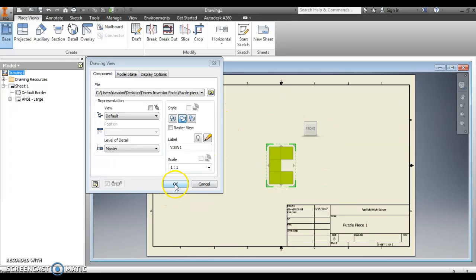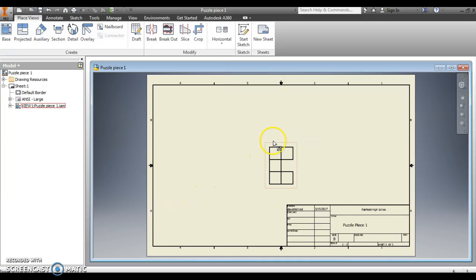It shows what I want it to, which is a lot of the geometry. So I'm going to click OK. Now I'm going to come up here, grab the little dotted border, and I'm just going to pull it over here, give myself some more room down a little bit as well.